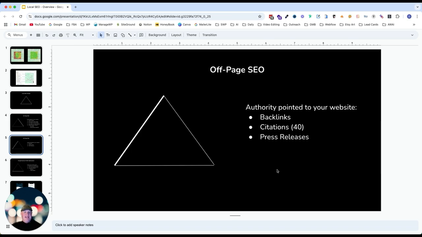I want you to think of a backlink like a review for your website. Just like if you were to receive a Google review, you have a quantity of reviews. You could have 100, 500, 1,000 reviews, but it's also the review rating. What's your review rating? Is it 2.3 or is it 4.9?